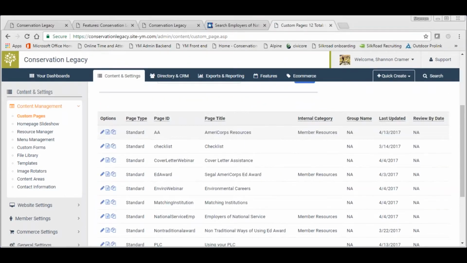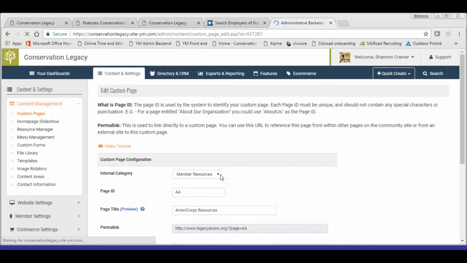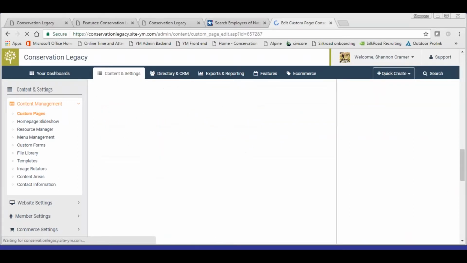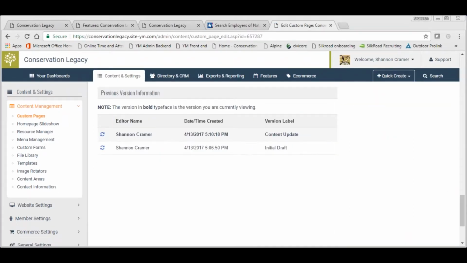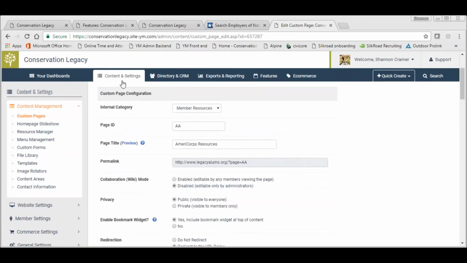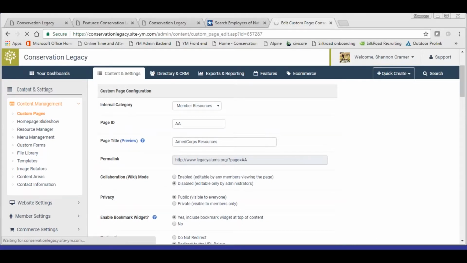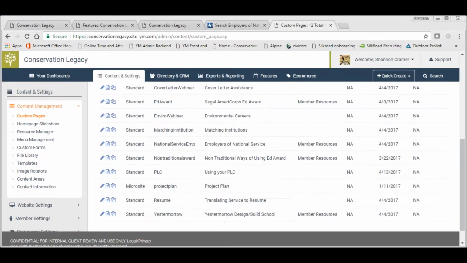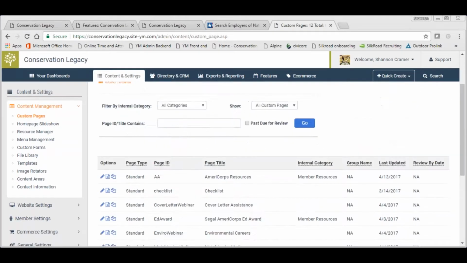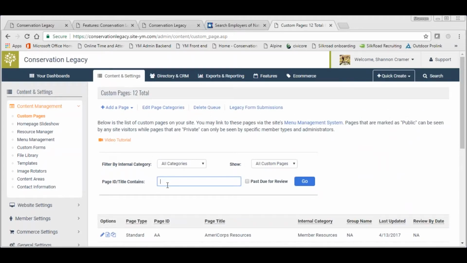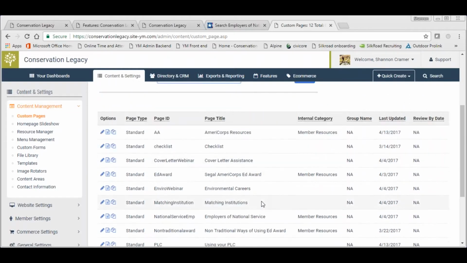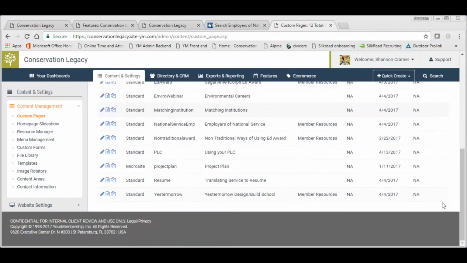So just so you understand what that looks like, you can see down here, as an admin at this time, I had a content update. We also have the option, if we get too many, that we can search by page ID in here. And the review by date will show up over here.